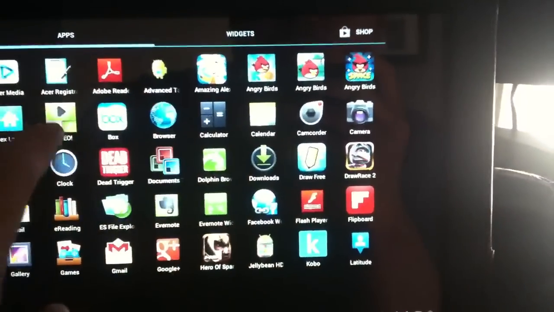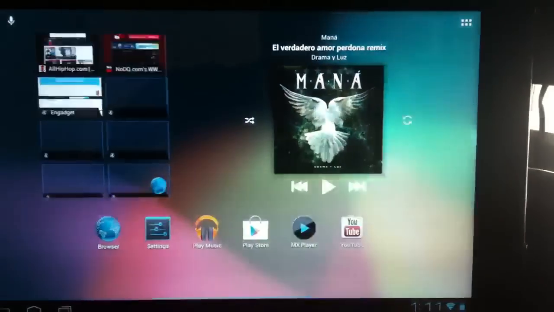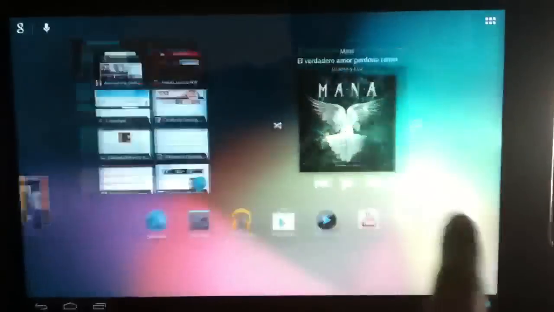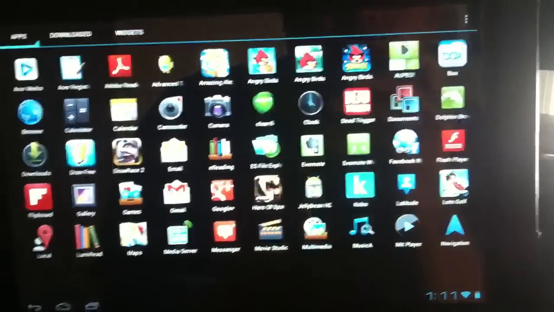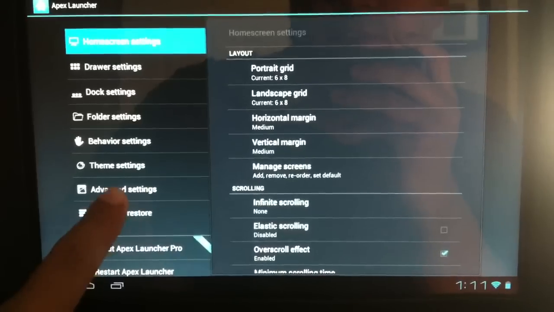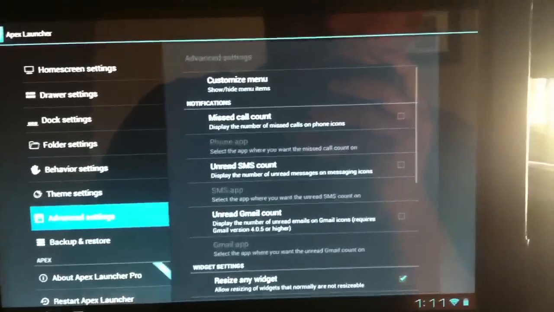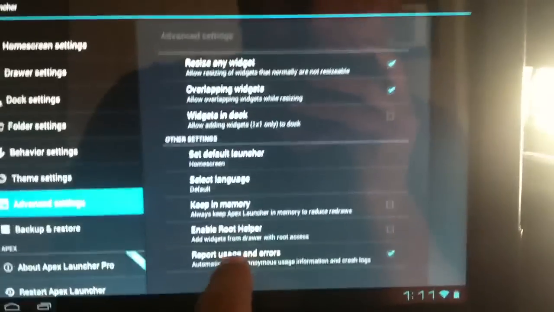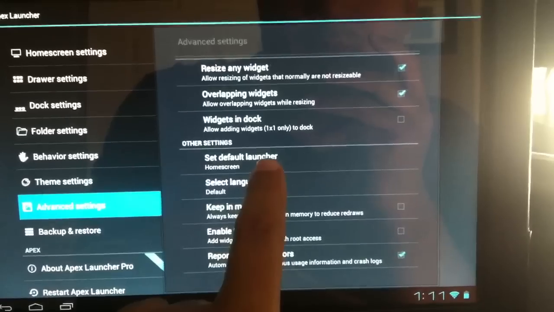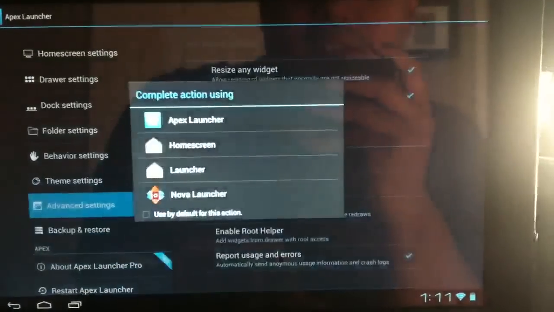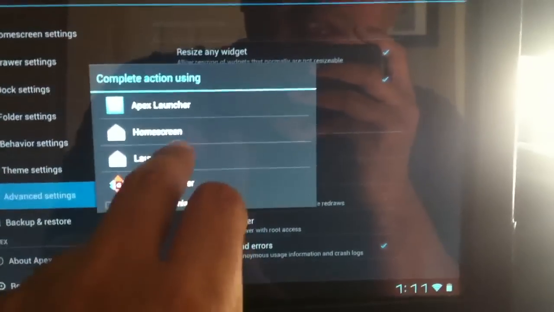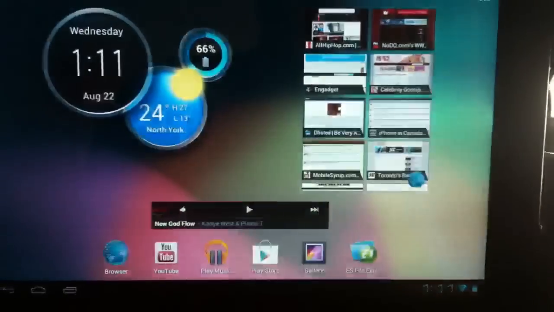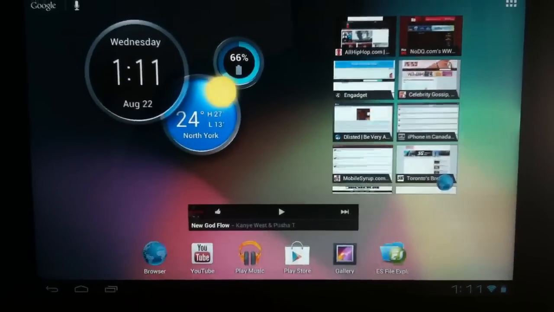So if you're not on home screen by default, what you're gonna do is you go to your Apex Launcher. This is my Apex Launcher right now. You go to Settings, you go to Apex Settings, and you're gonna go to Advanced Settings after that. Once you go to Advanced Settings, you're gonna go to Set Default Launcher. Now I've already got it set, but in your case you may have Apex Launcher since that's what you'd be running at the time. You would just change it to home screen, and that'll be the Motorola Atrix launcher.